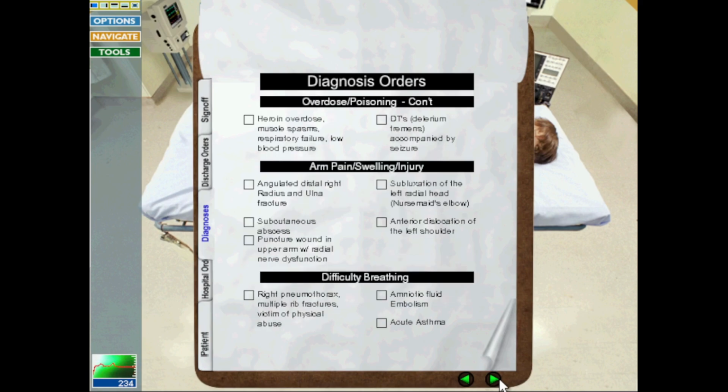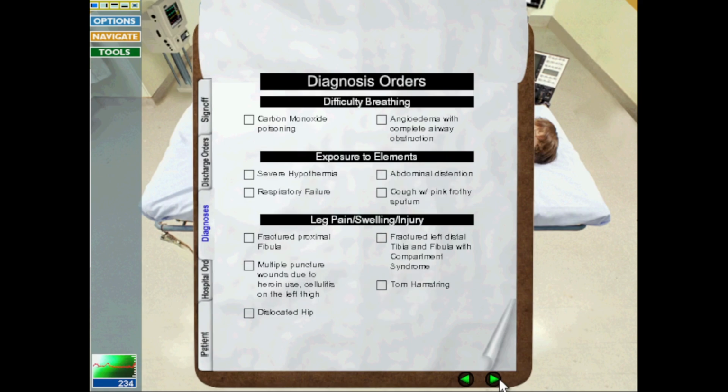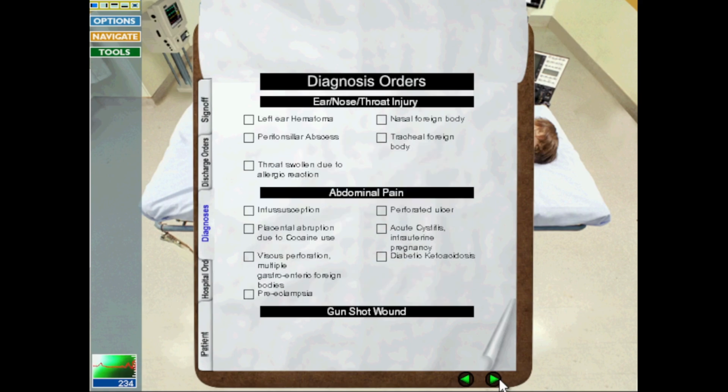I keep asking him, if your brother dared you to jump off a bridge, would you? Trouble is, he keeps saying yes.